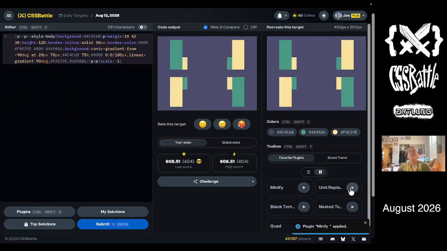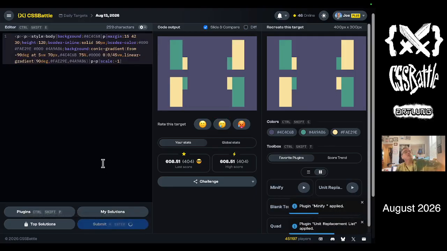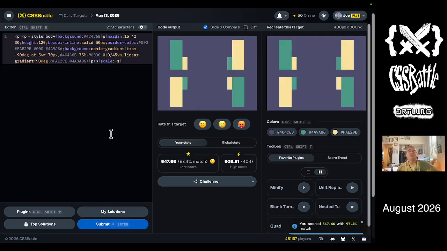Let's minify and unit replace. And that's it. I won't do the box shadow solution because we got there. We got where we needed to be. Unless I'm lying. Maybe I do want to do that. Maybe I do want to do a box shadow solution. Come on. Okay, did I remove him again? Oh, I did remove him again.